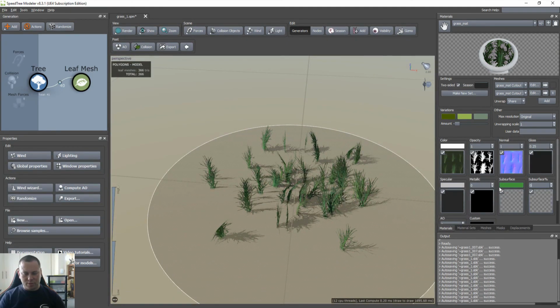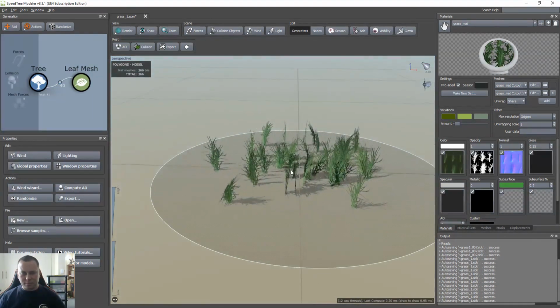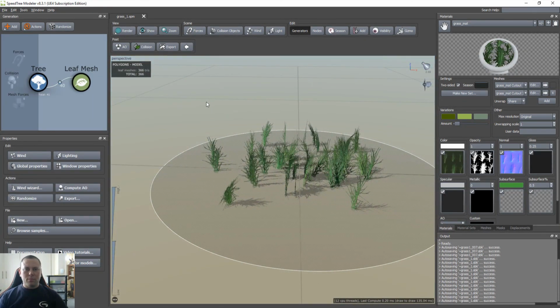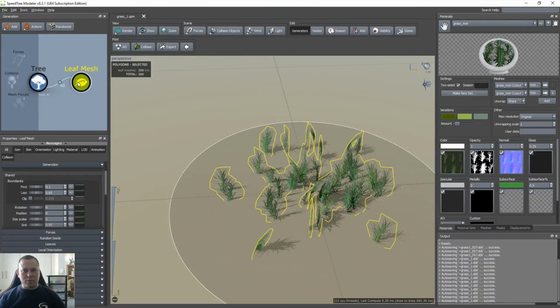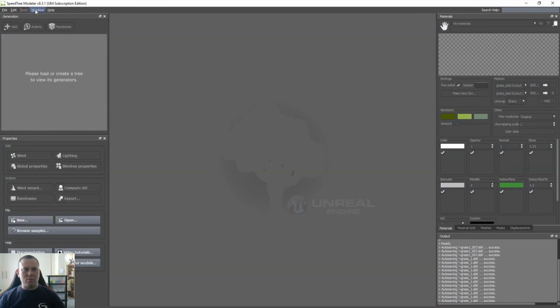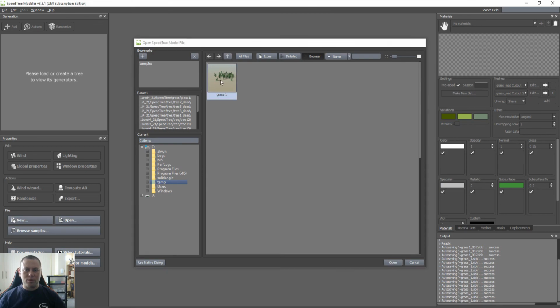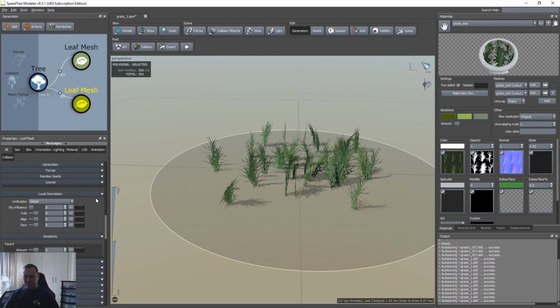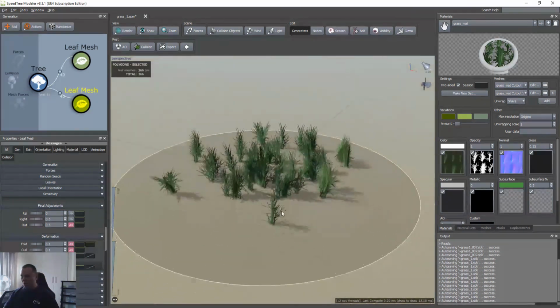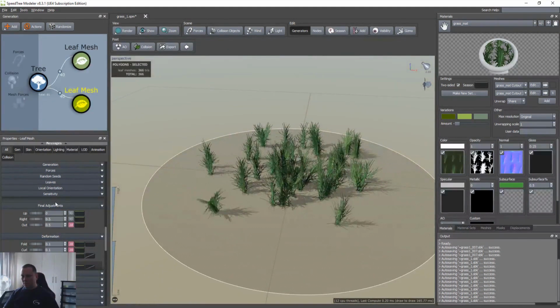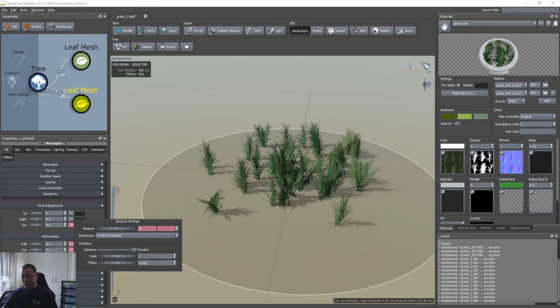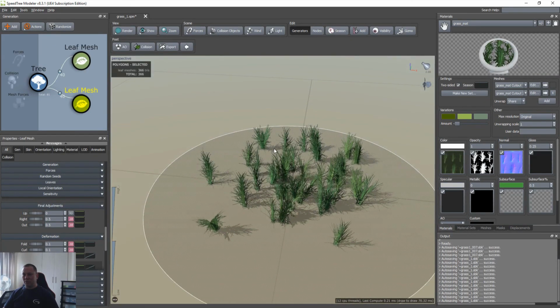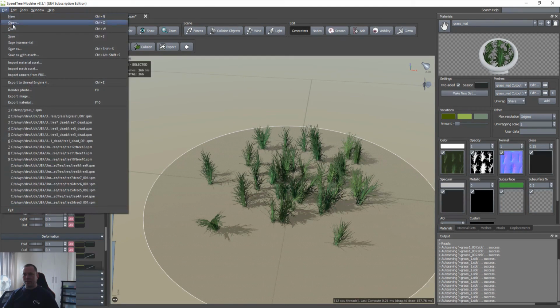Let's knock down the percentage to half. So now we got a lot more grass here. Oh, that means it's going to be more expensive to render, obviously. So we might not see our nice, and this time I'm not going to just save, I'm going to save incremental.